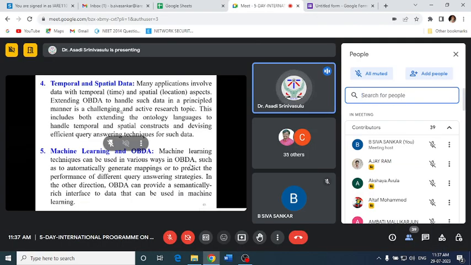Then the fifth one is machine learning and ontology-based data access. So learning from the observational data, and using various machine learning techniques and tools in order to solve ontology based data access.